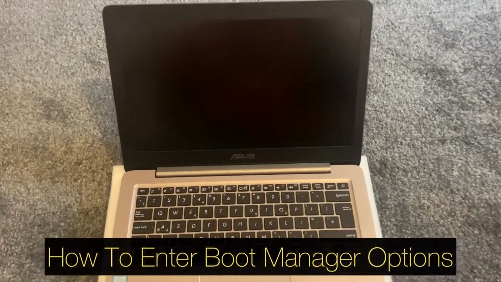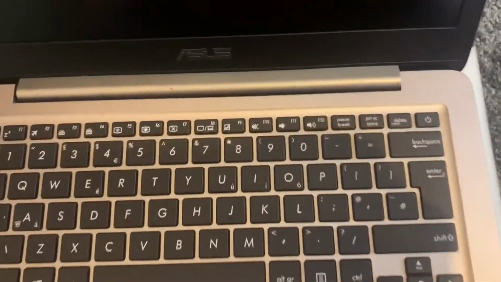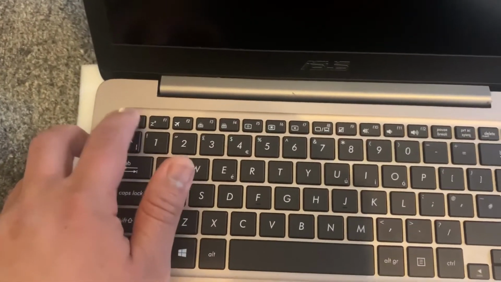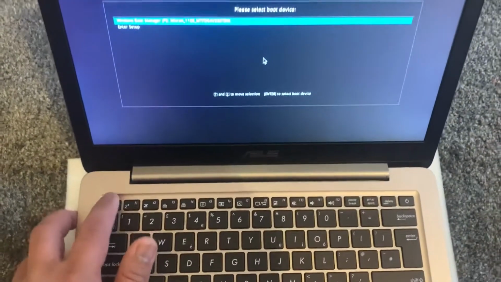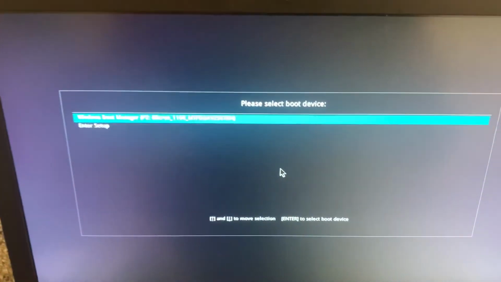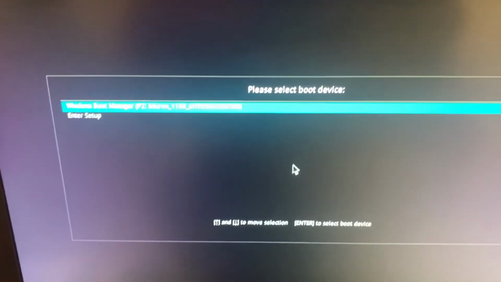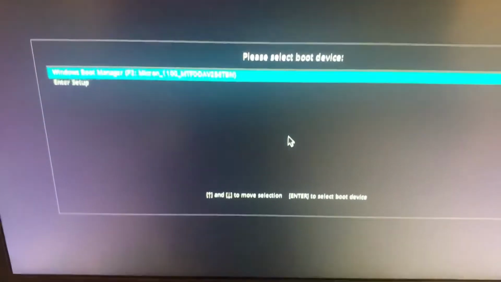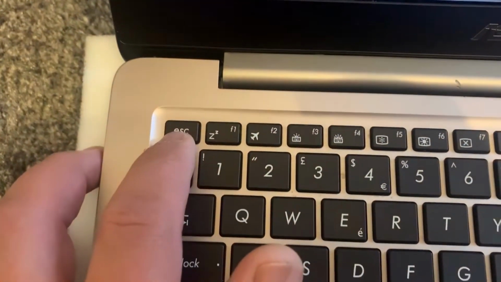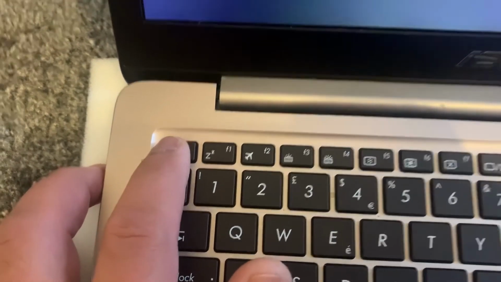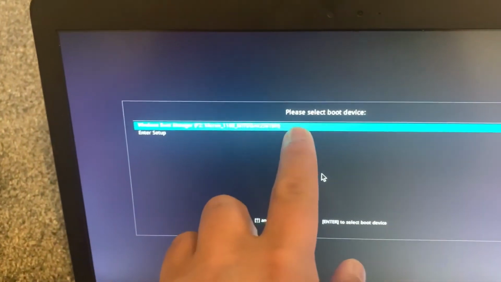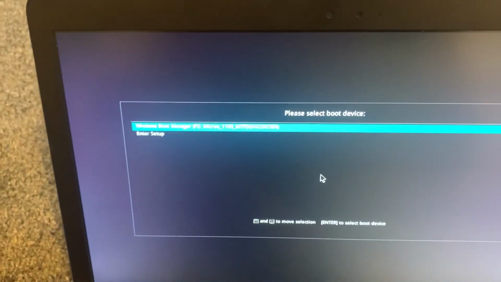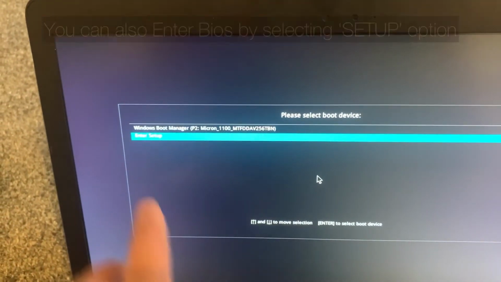Now I will show you how to enter boot manager options. So yet again, power on the laptop and this time keep tapping the escape key. Yes guys, the escape key will enter boot manager options. As you can see here, so this key guys, escape. As you can see here. Also, you can enter BIOS by tapping on the enter setup.